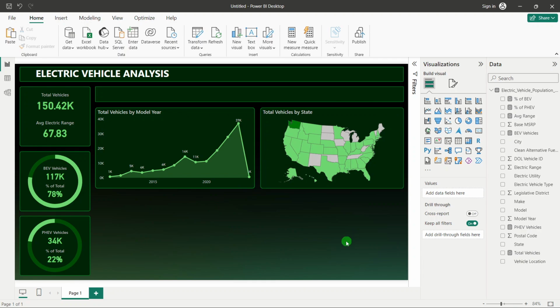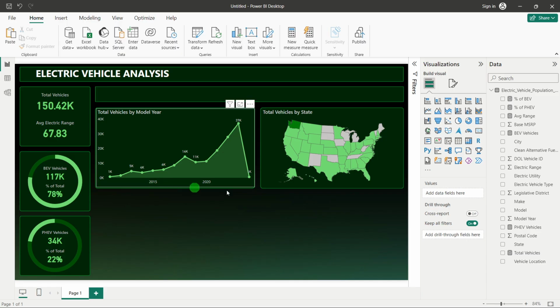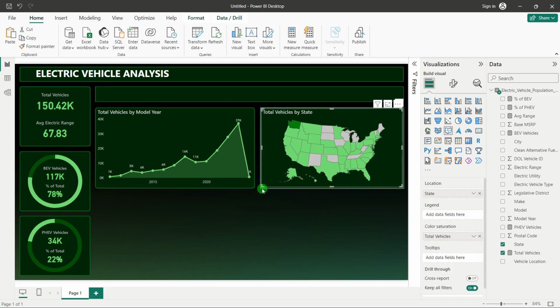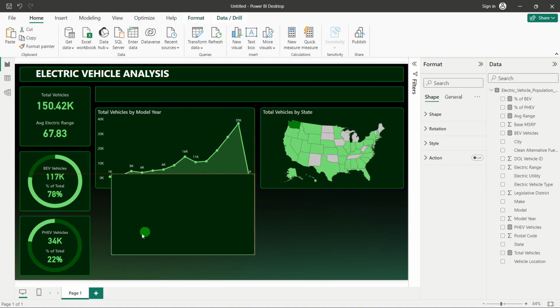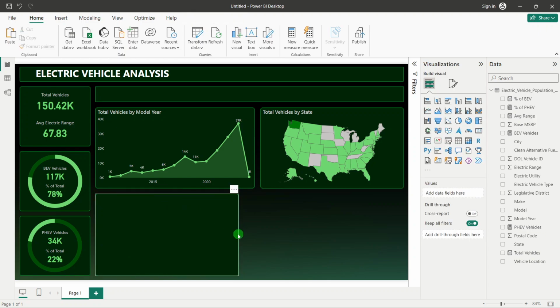Now next, as per our problem statement, we want to find out the top 10 total vehicles by make. So for that, first I will take the background. I will copy this and add it over here. Just take the background, and we'll just reduce it.